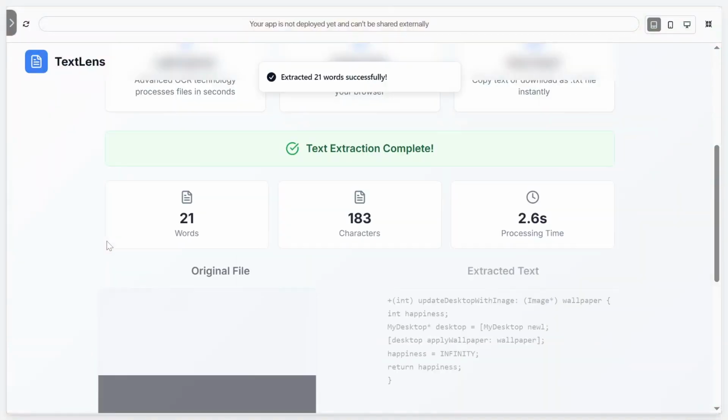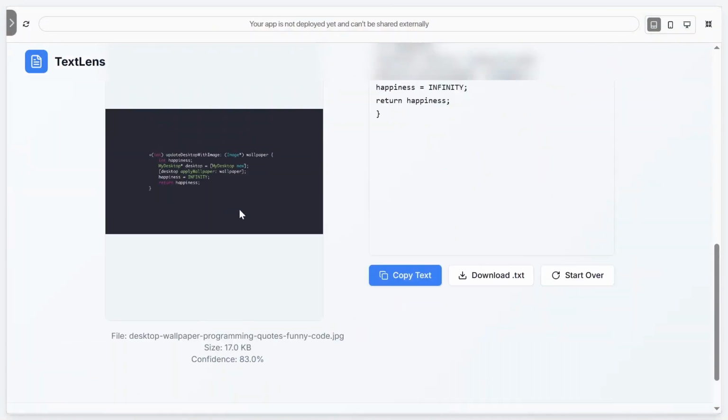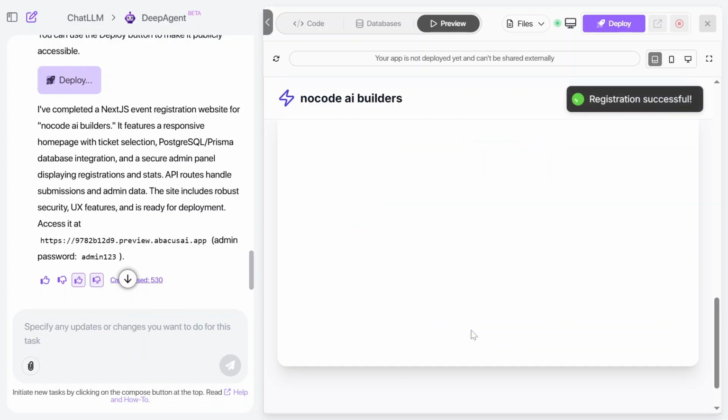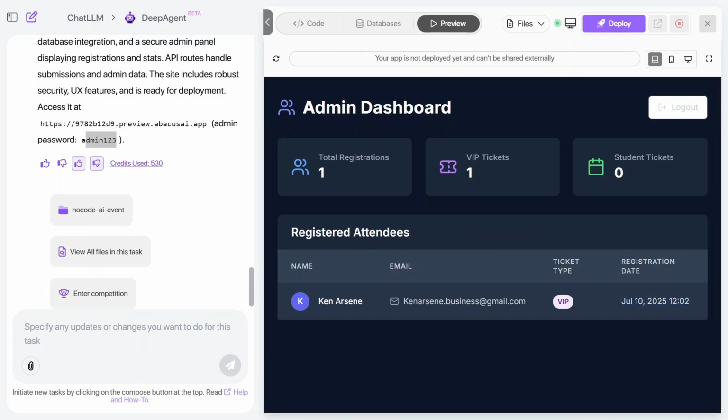And today I'm going to show you exactly how I used it to build a text extractor app that pulls text from images, and a full event registration site that stores user data, builds a dashboard, and even creates an admin panel.